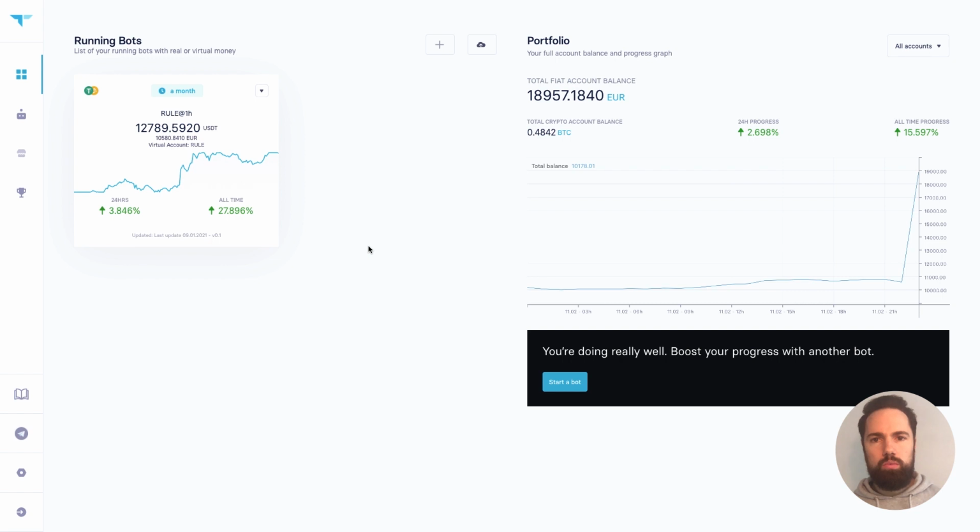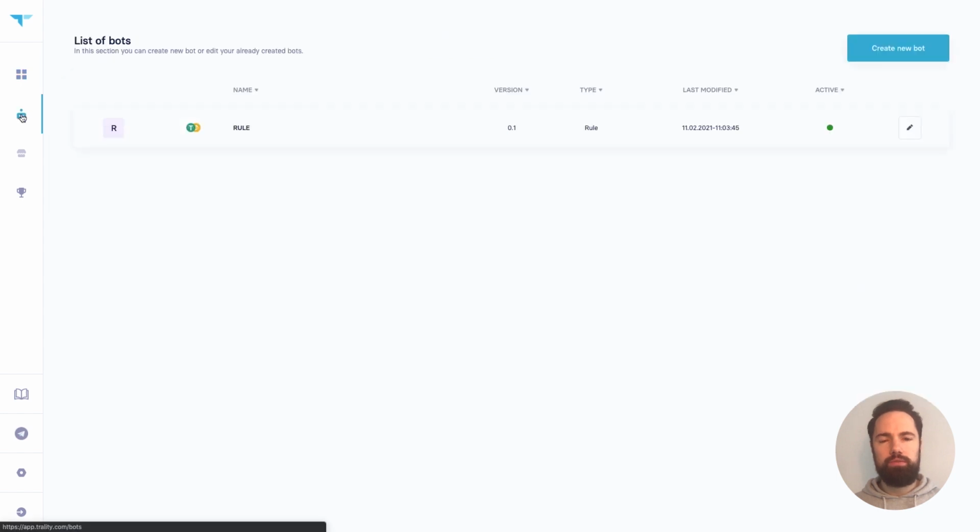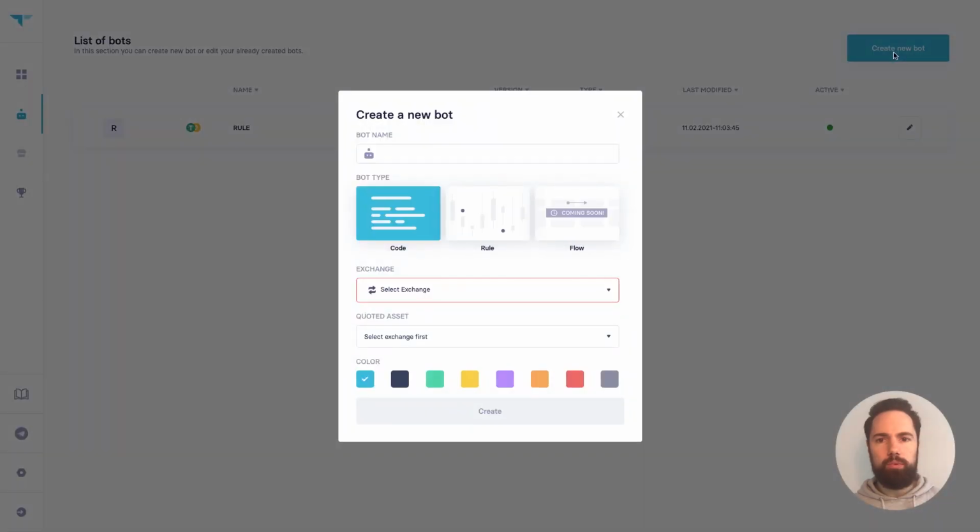All right, so once you sign on to Trality, the dashboard is basically the first thing you'll see. Let's head over to the heart and soul of Trality, the Trality bot creator. Let's click on Create New Bot, and in a pop-up window, you will be able to name the bot and select the bot type. So you can see that this button here, which is named code, brings you to the code editor.